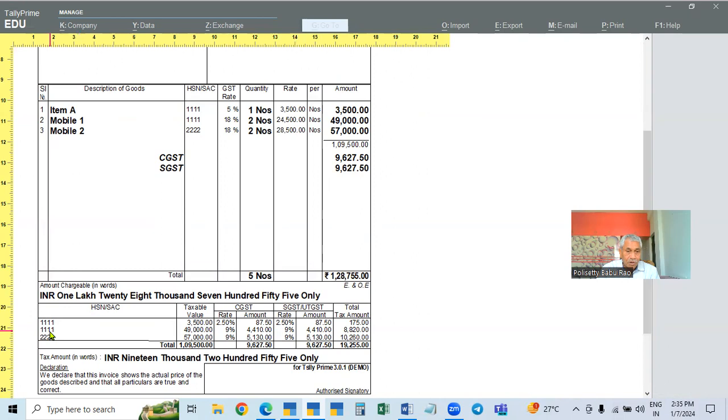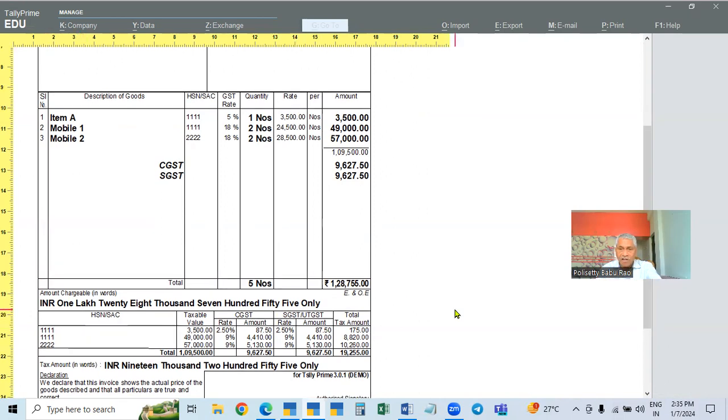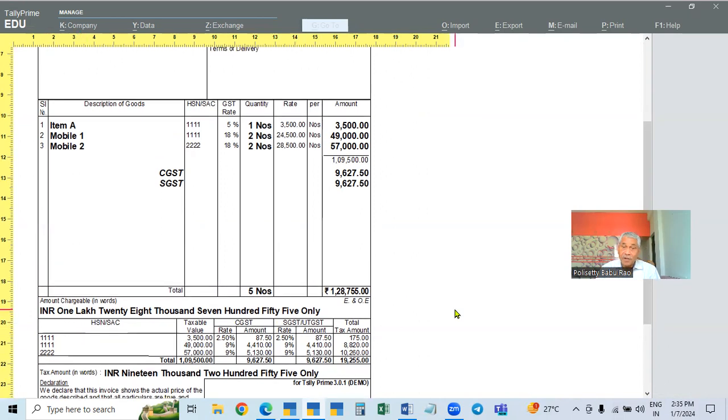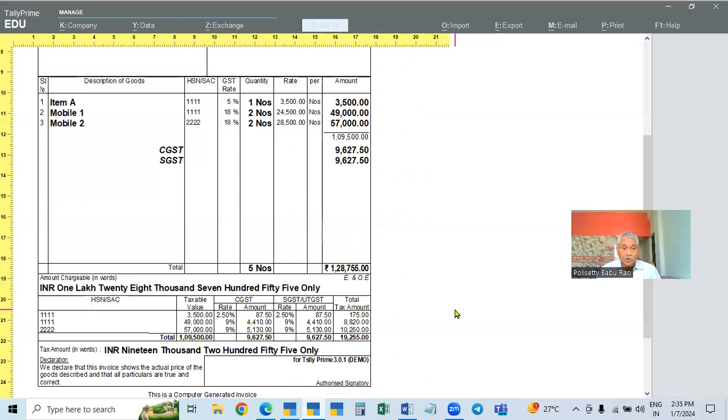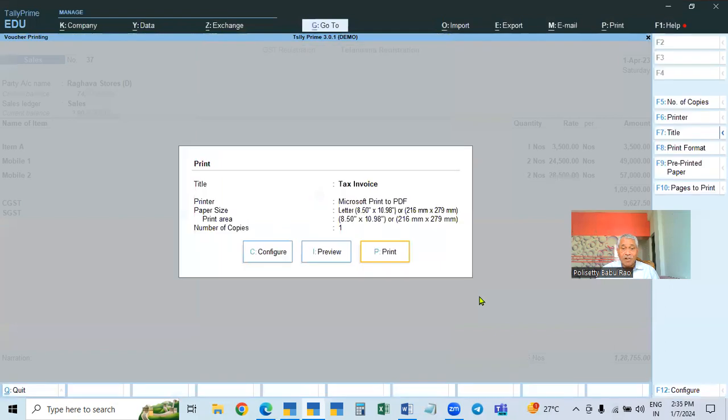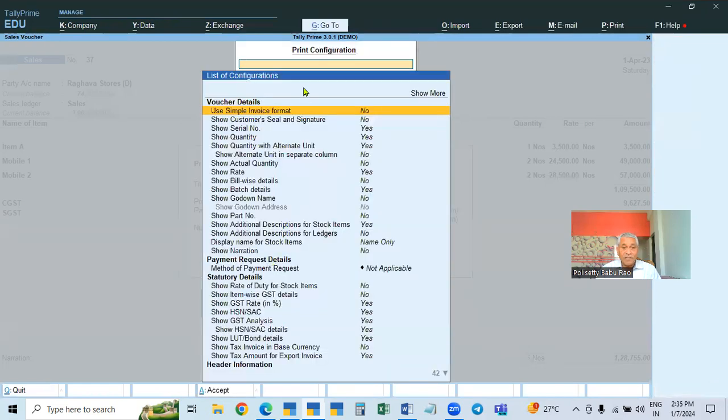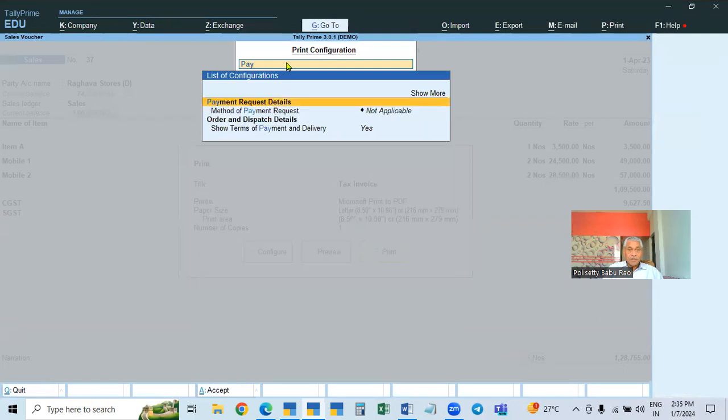Sometimes, after making all these settings, this QR code will not be generated. In such a case, what we have to do is, before going to the preview page, go to configure. Go to configure payment request details. Here, the method of payment request shows not applicable.